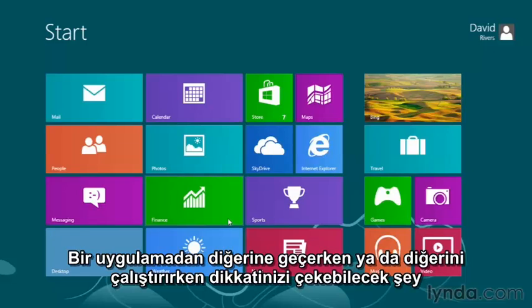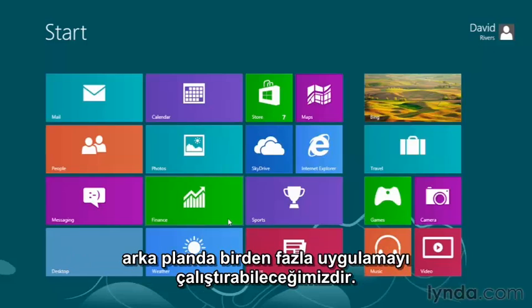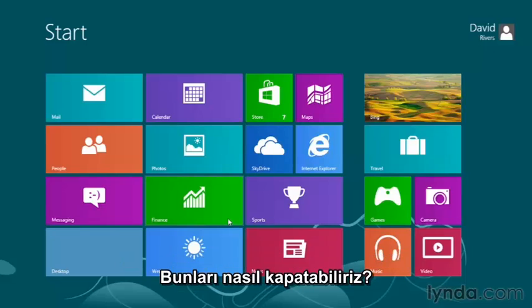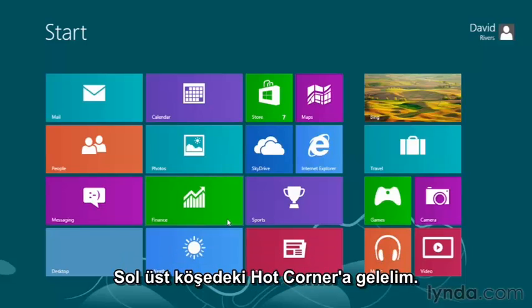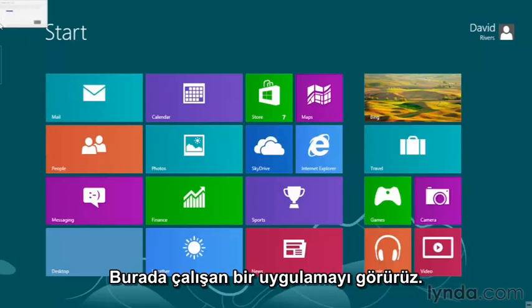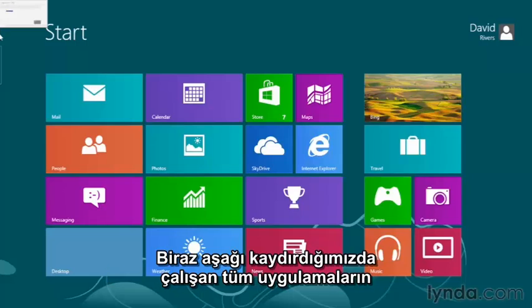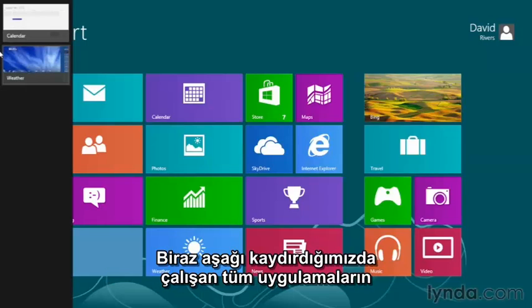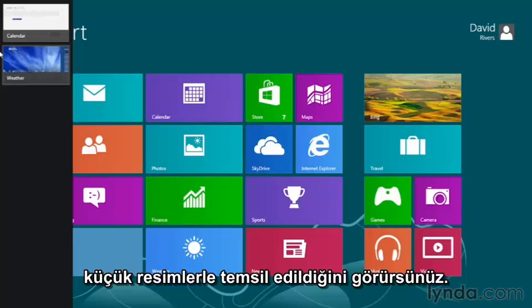But one thing you may have noticed is that we simply move from one app to another by launching them and switching to them, which means we could have several apps running in the background. How do we close them up? Well, there's a couple of different options. Here from our Start screen, if we go to the top left-hand corner, the hot corner, we know we're going to see any apps that might be running. Now just slide down and you'll see all of the apps that are running represented by thumbnails.